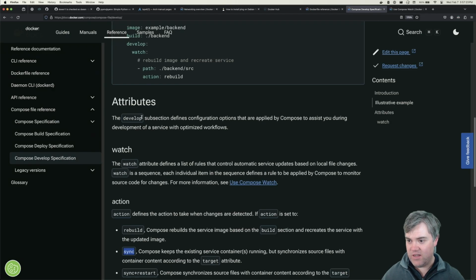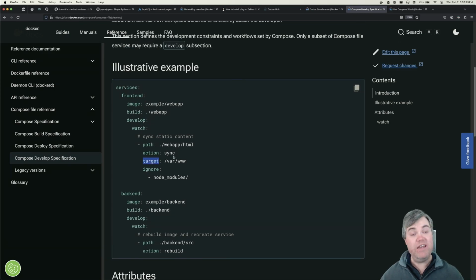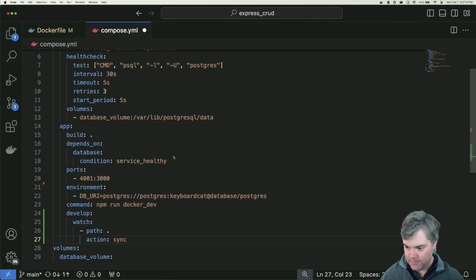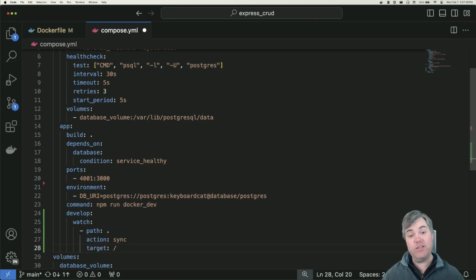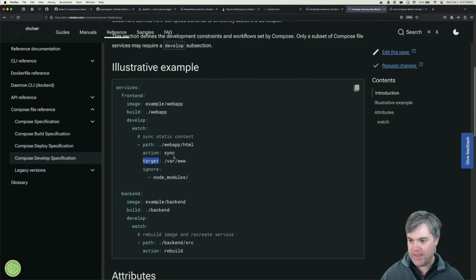And then let's see, after that, we need a target. Where is it going to sync these into inside the container? So target, and in this case, we know that they're going to /code. Finally, we have an ignore. Is there anything that we want to ignore here? And in this case, no, we don't. Anything new, anything that changes, we want it to sync in.